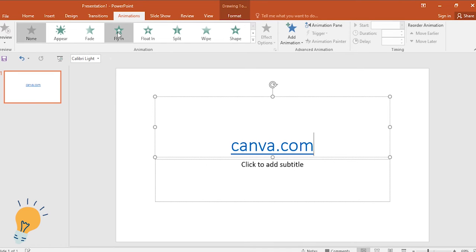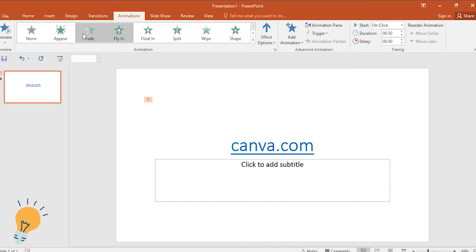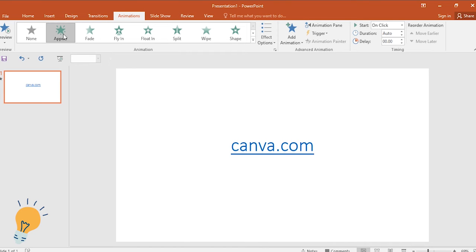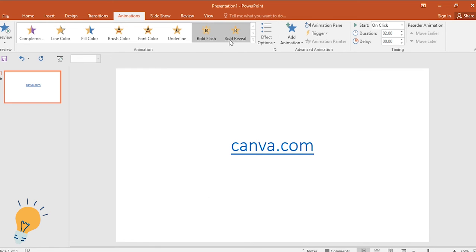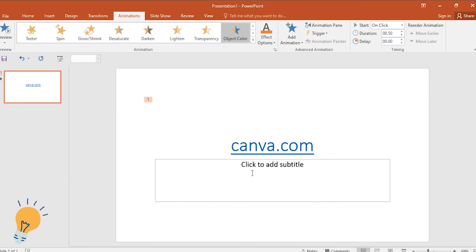So how would you like that to show up? Like fly in, fade, or just appear, float, split, wipe, shape. So there's a lot that you can choose, a bunch of lists here. So for example, there you go, let's just use that. And then you can also choose the duration and you can choose the delay.